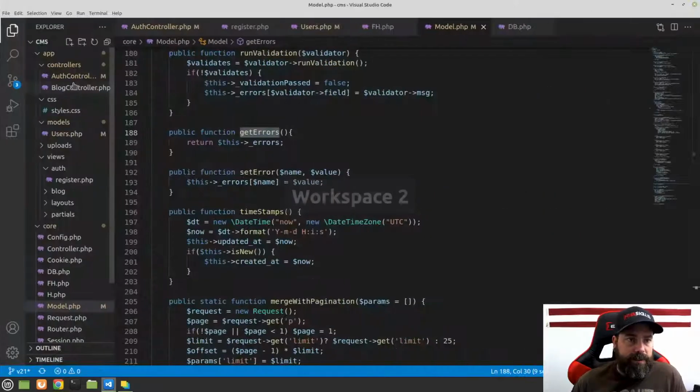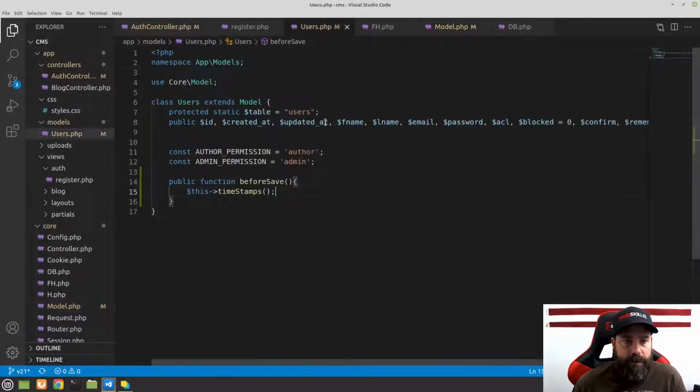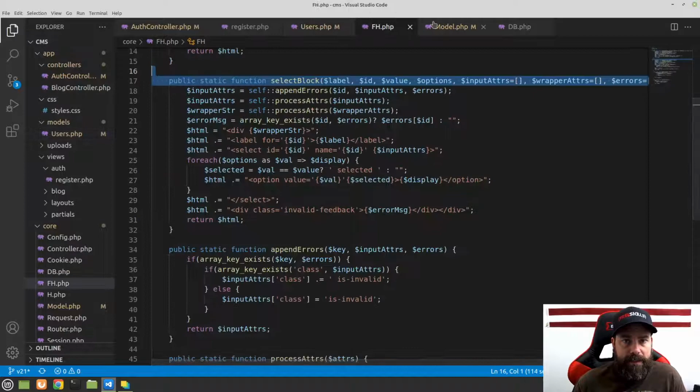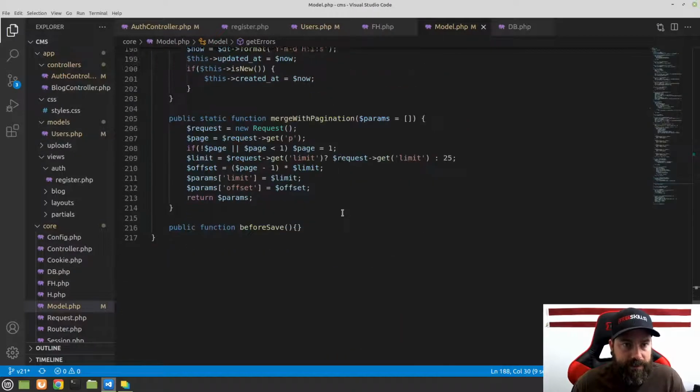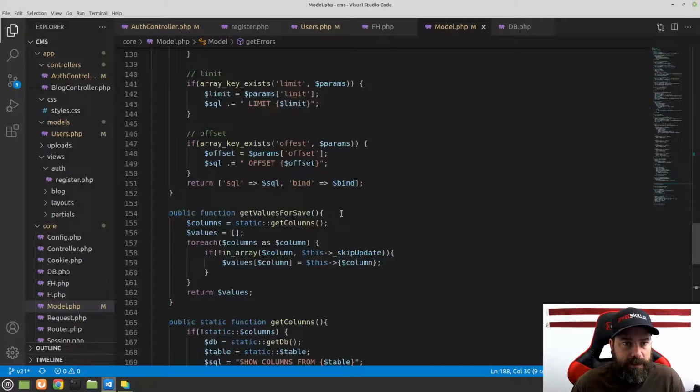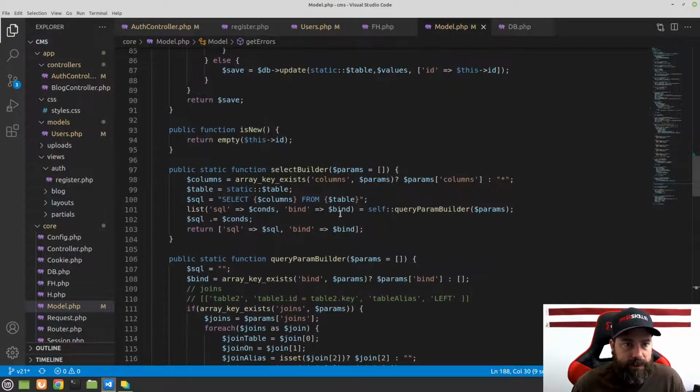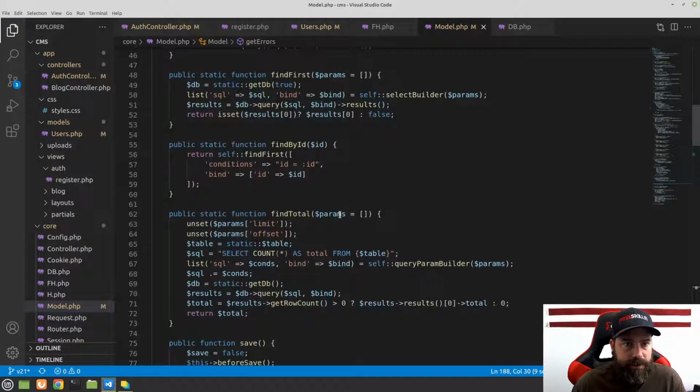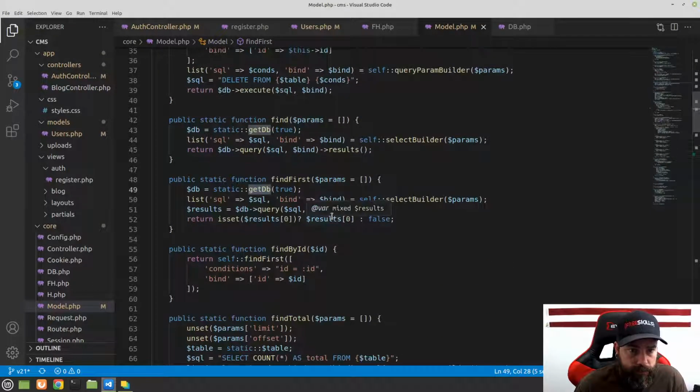So the problem here is, I bet you that our find by ID method is not setting the database up correctly. So let's go look at that. There's the save, here's the find by ID, and this is running the find first. So what we need to be able to do is, this should be setting the database to true.